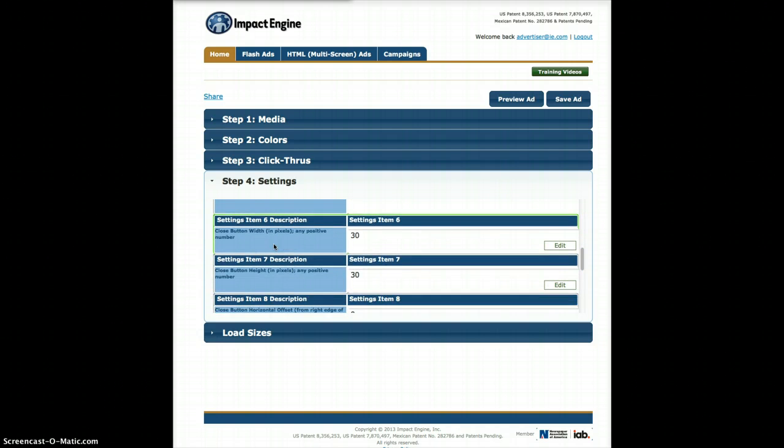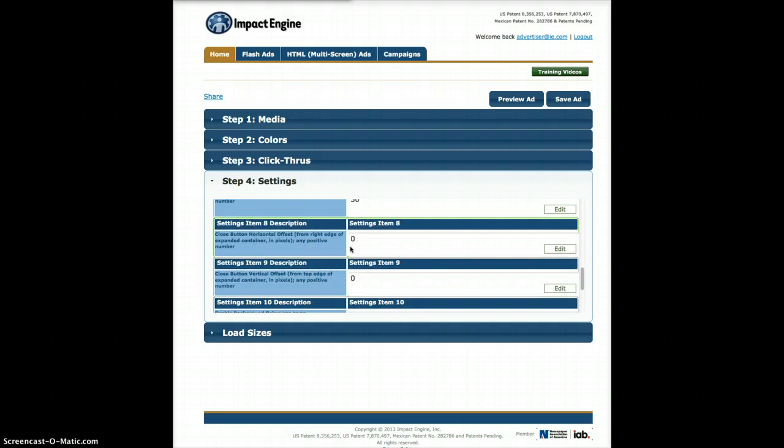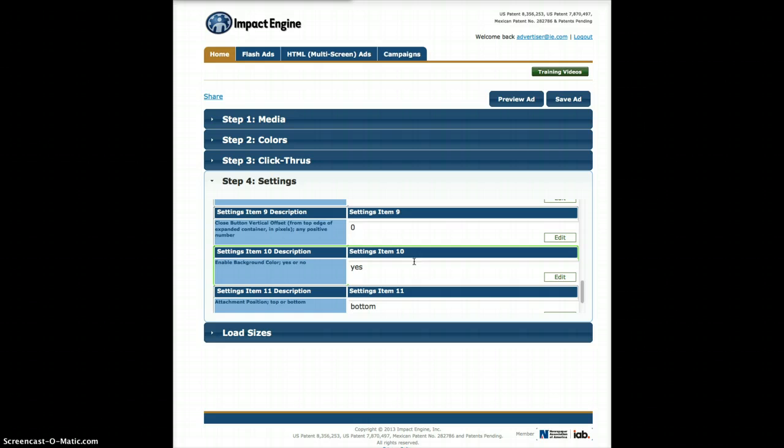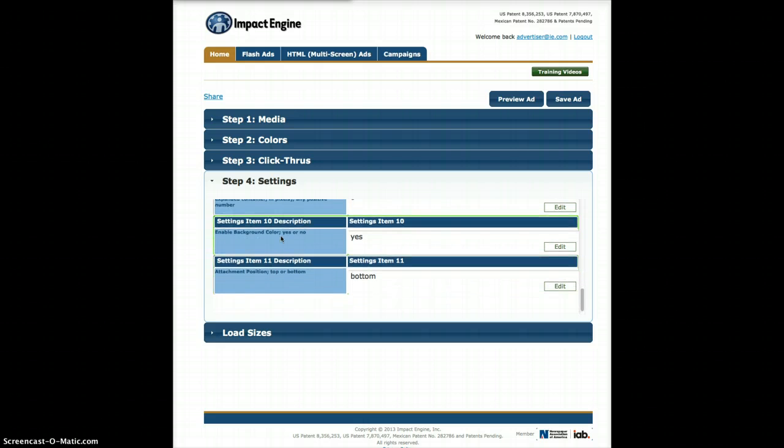And again, you've got your close button width and height, and then if you want to give it a horizontal and vertical offset, that's going to be from the right and top edge of the media container and the browser window respectively. Enable background color, we do recommend you do that so the ad always appears full screen, as we mentioned here with your step 2 color.